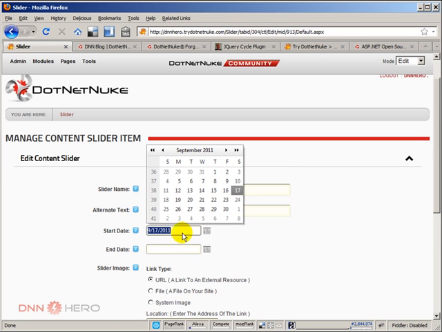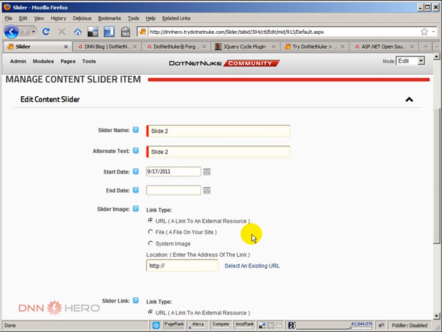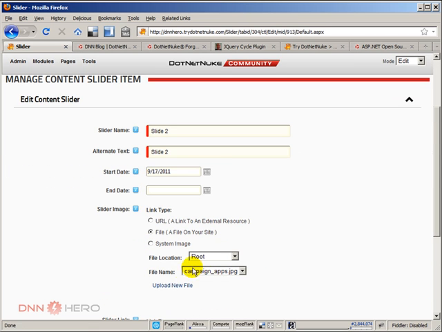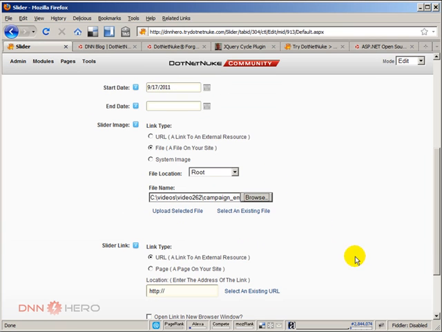Again, you can put a start date and end date for the time frame in which this image will show up in the rotator, in the slider. Okay, slider image, let's upload another one. Let's click upload new file, select a new image, select the second one here, and upload selected file.